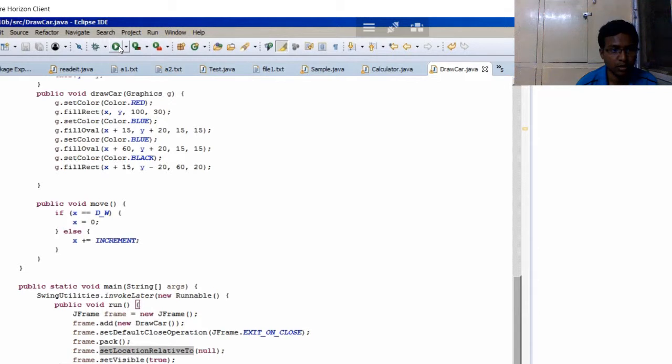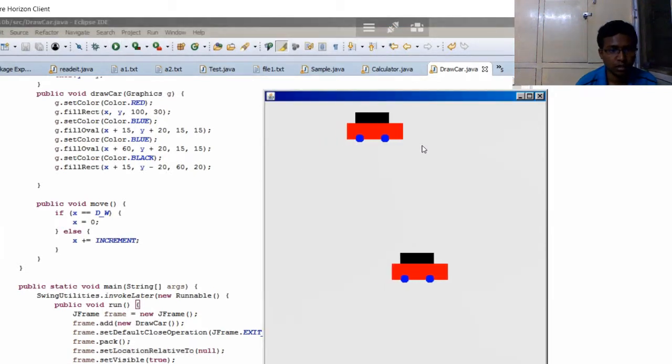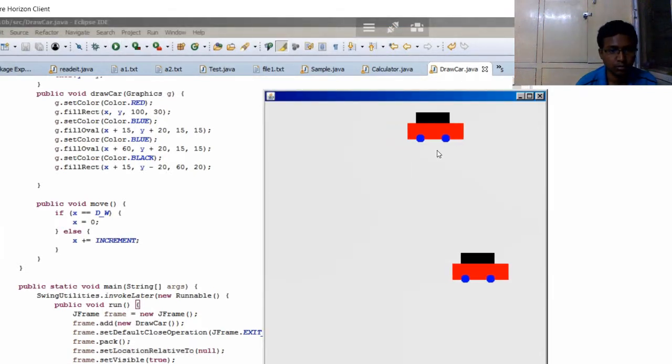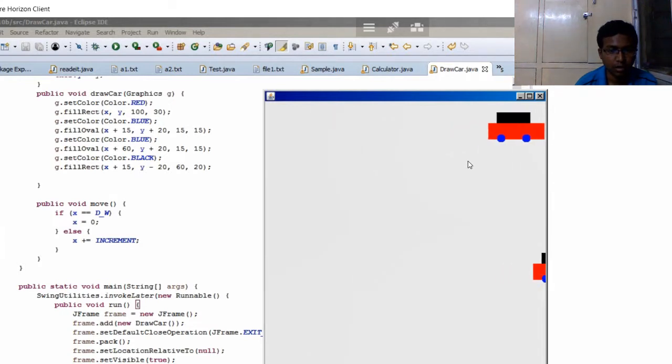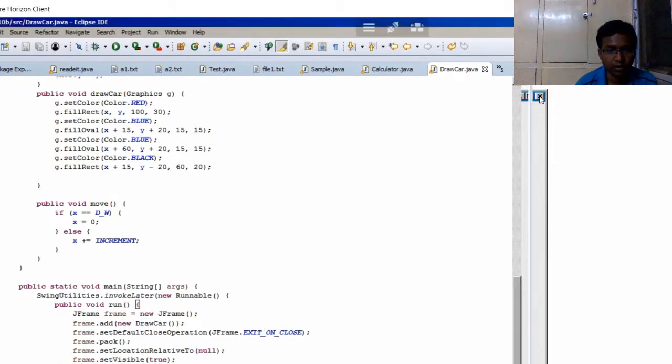Now we are going to see the output here. Here we are seeing some environment awareness for the control of air pollution. Here we are seeing some of the cars which are moving here. So this is the output for this program.